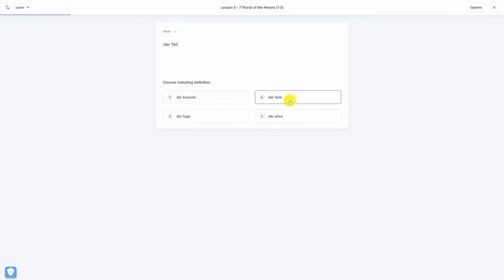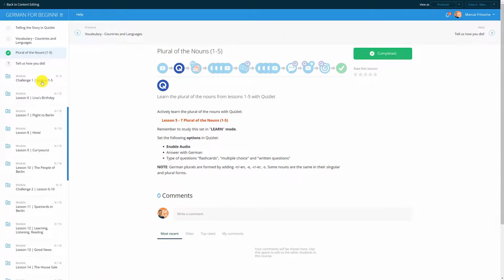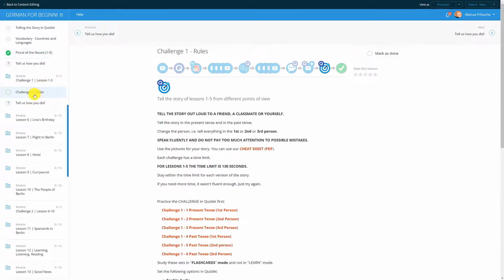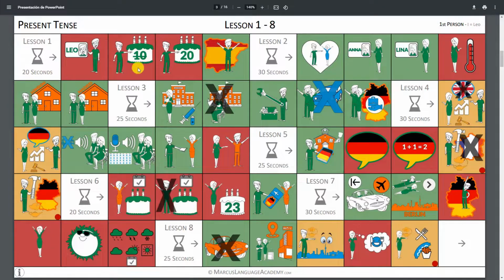Die Lektionen. After every 5th lesson, we have a little challenge for you. Repeat different versions of the story fluently and in less than the time limit. Don't worry too much about making mistakes, but get used to the right speed. Practice this challenge with Quizlet. Tell the story aloud in front of a friend, a colleague, or even the mirror. If you like, you can use our cheat sheet while telling the story.